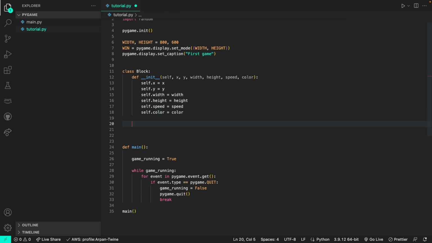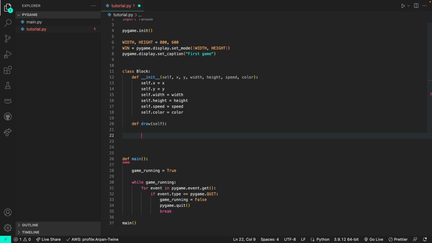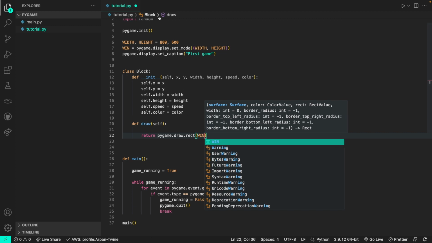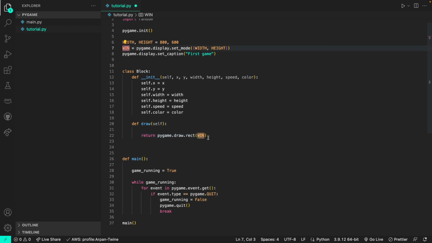Alright, and next we're going to need a way to draw these blocks onto the screen, so I'm just going to create a method called draw. And again, like I said, we're going to have to pass in the self keyword. And what we're going to do is return a rectangle object that is created by Pygame. So to do this, we can just do pygame.draw.rect. And we're going to draw this on our game window, which we've defined over here.